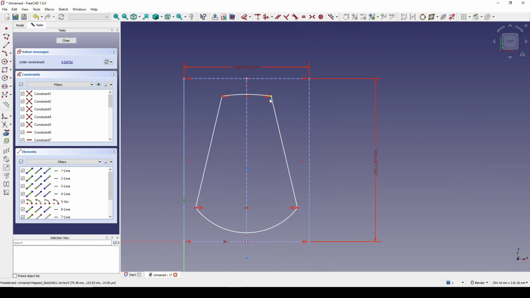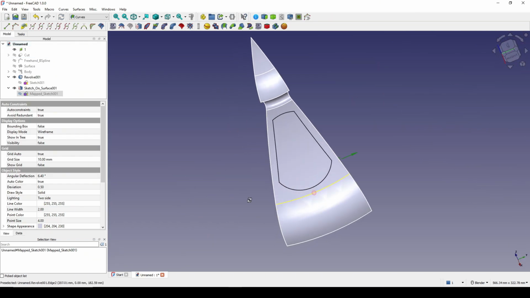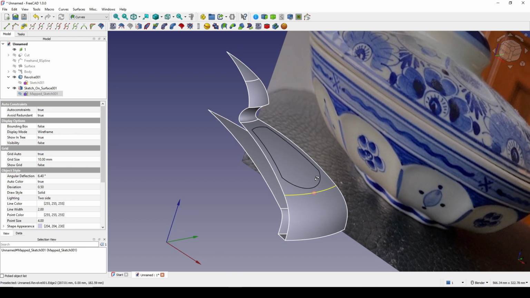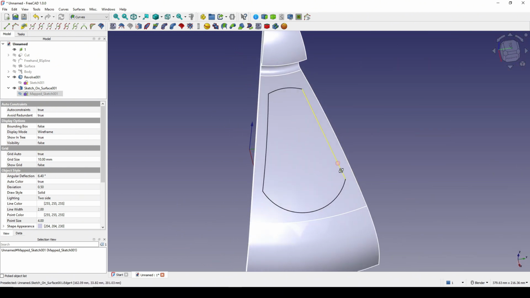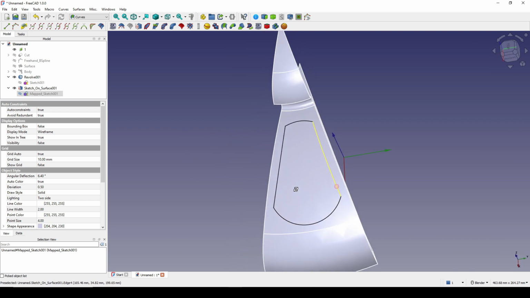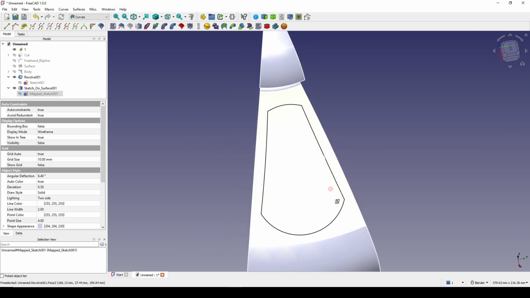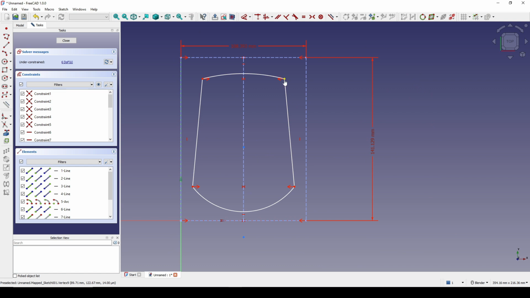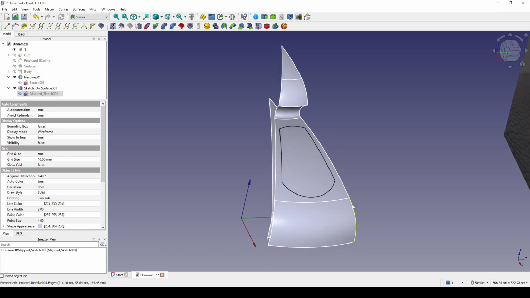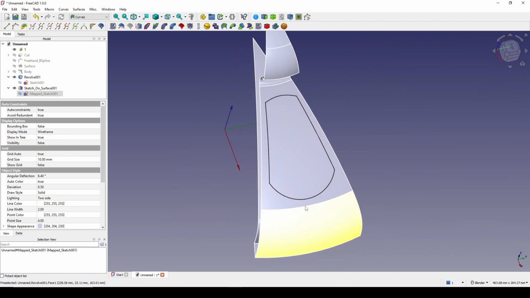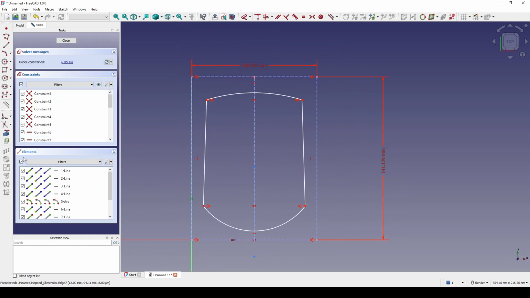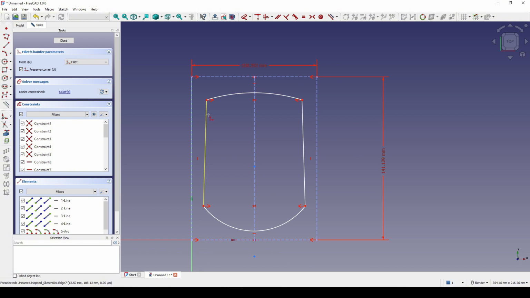I go back and bring this one out a little bit. Go inside the sketch again and bring this one out a little bit more. Yeah, now we have almost a straight line parallel with the frame. Maybe I should create a fillet in between.